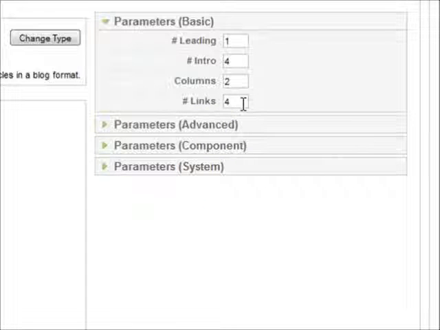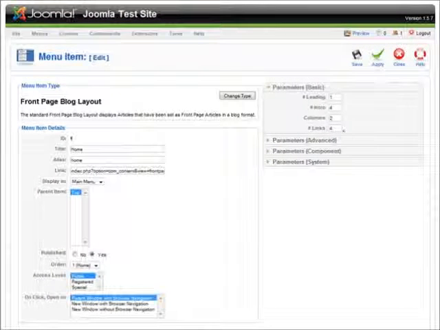The number of links means the number of articles that will display as links at the bottom of the page. So we can change how we want the page to appear by using that. I think I've only actually put 2 articles on the front page, so to demonstrate this fully I'm going to have to put some more articles on there.